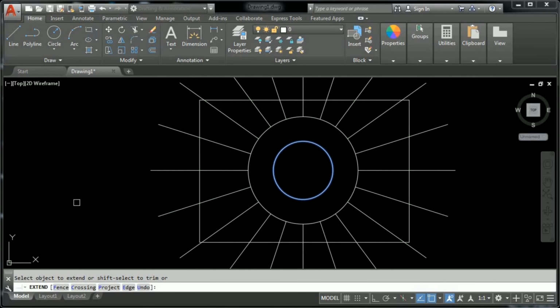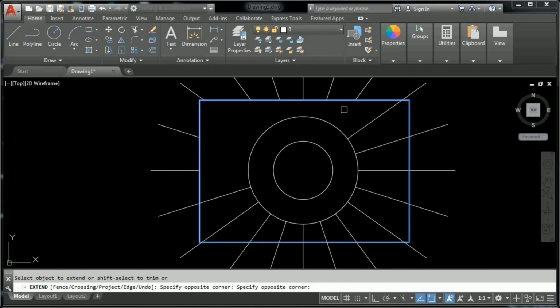For example, I am taking extend. I specified a boundary for it and now I will press shift and enter. Now I will press shift and click the lines, so it will start trimming the objects. And also you can extend by using trim command in the same way.